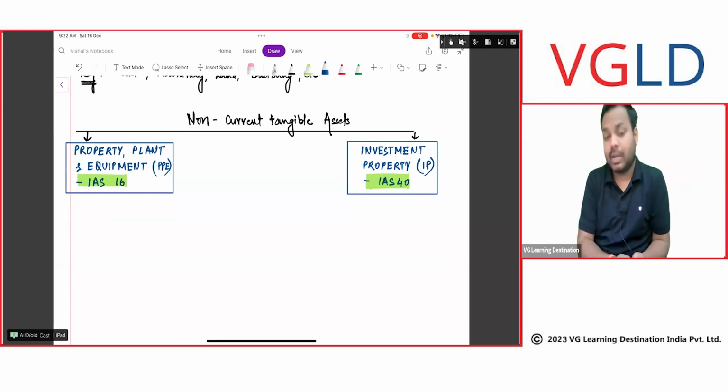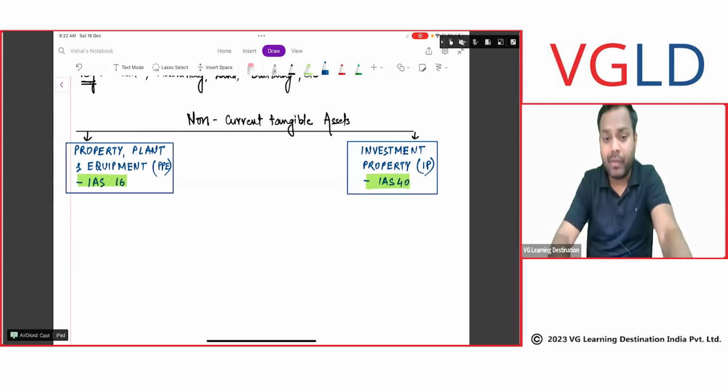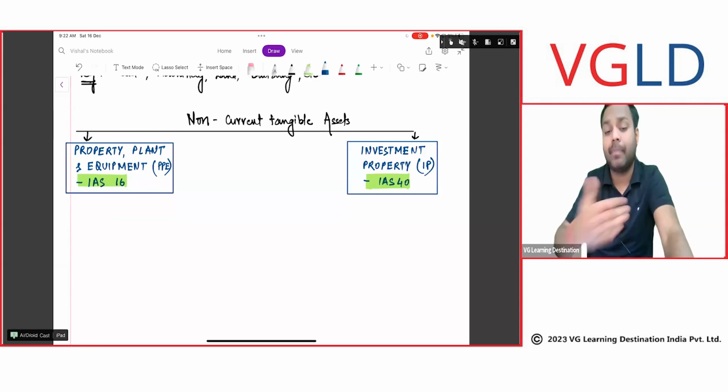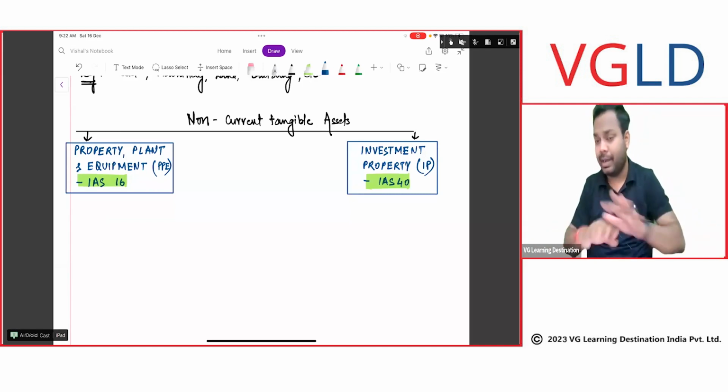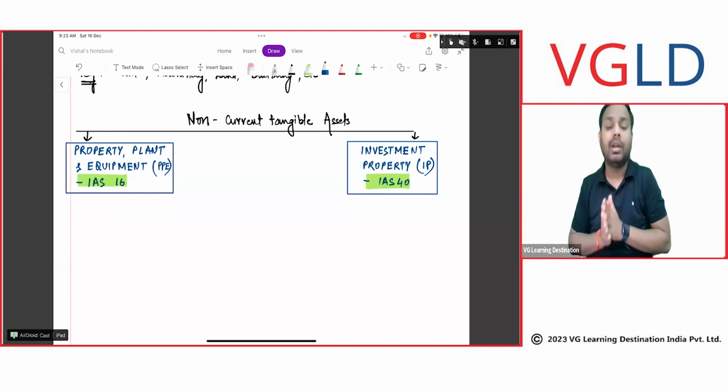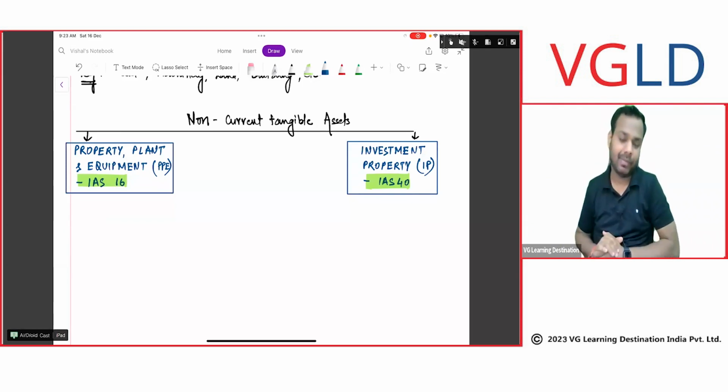Okay, now comes the question: how to identify whether this non-current tangible asset is PPE or IP? For example, how to identify whether this laptop which I am using to take up the class is a PPE or an IP? Whether this mobile phone is a PPE or IP? Whether this entire system is a PPE or IP? How to bifurcate? You will understand when you understand the meaning of both of them. It is then you will understand why the treatment is different.